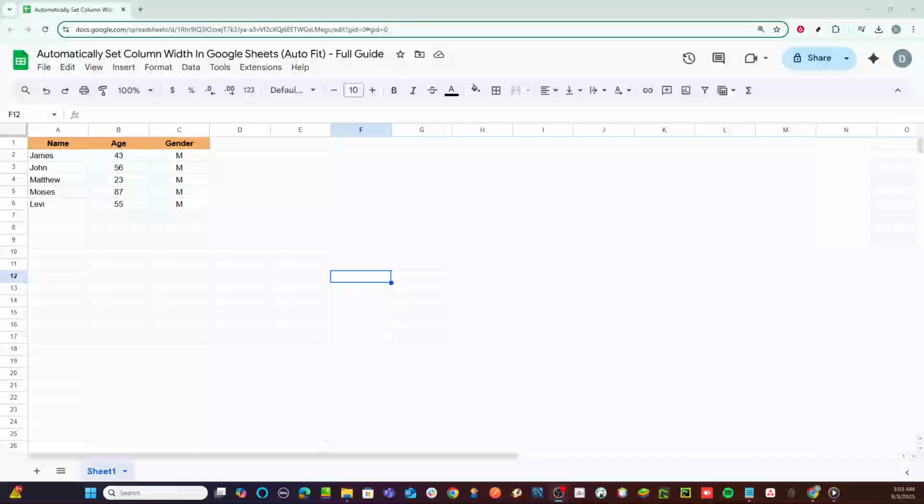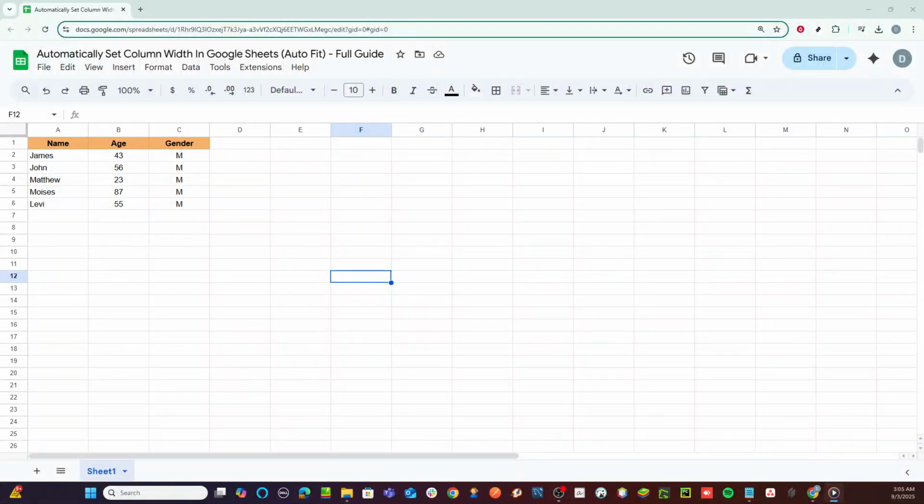In today's video, I'm going to teach you how to automatically set column width in Google Sheets using the AutoFit feature. This is a handy skill to ensure that your data is presented neatly, whether you're tidying up a personal budget sheet or preparing a professional report.